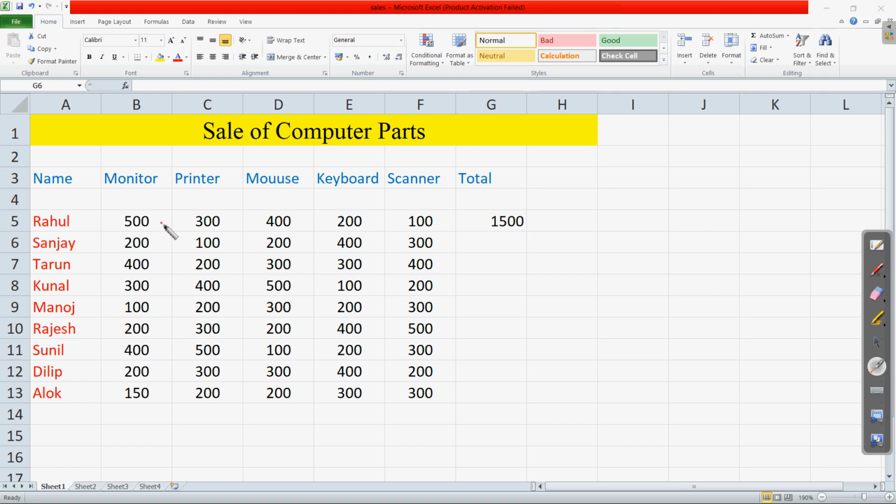Is it clear what we have done? We have only written a formula for finding the total of a particular person. What are the different items which we have sold? Clear? So here we have written the formula using the equal to sign, and then the different addresses of different items, and these are all written with the plus symbol. Why? Because we are going to add this. Clear? So it is very simple.